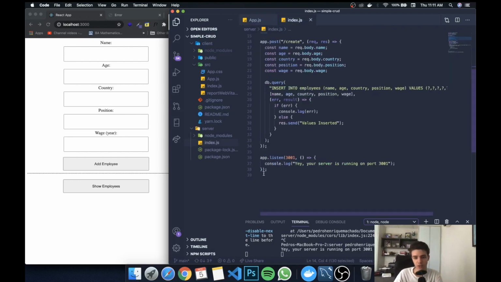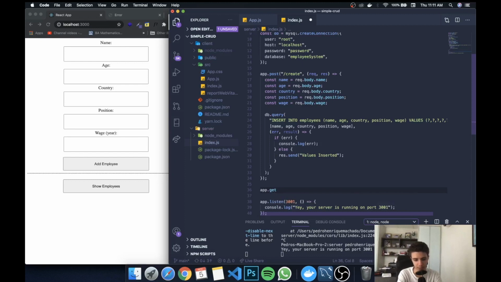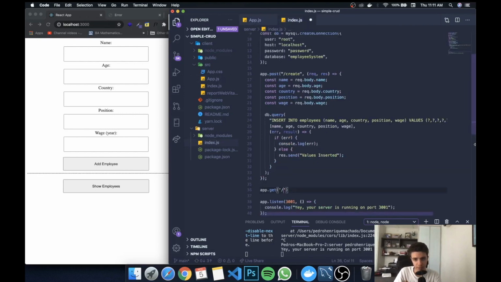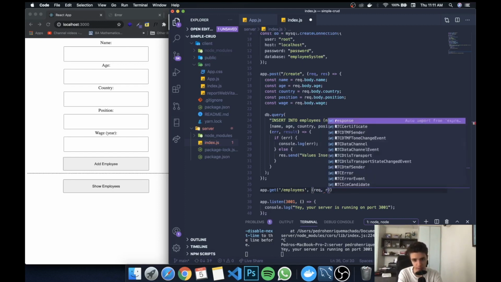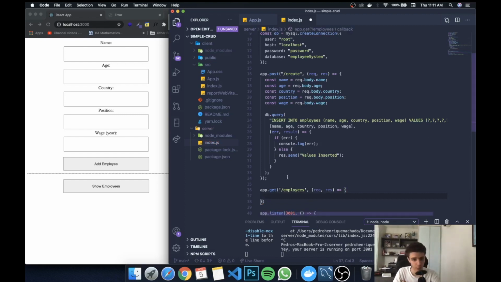Let's go to our index.js, and you can see we have here our post request. Let's change that and let's create one which is a get request. So app.get, and remember the endpoint we created was /employees, so we can just say /employees. And over here, we want to do the same thing. So res and a function. Remember, this is standard for when you're creating a request using Express.